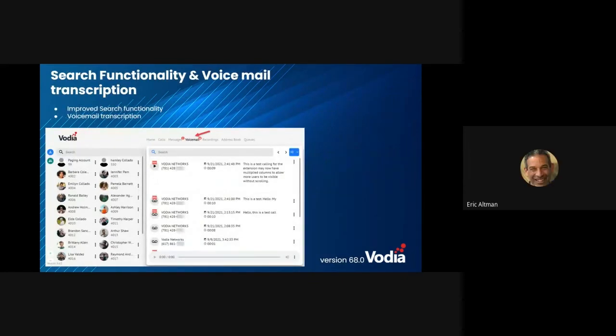In the user portal and Windows app, we've also improved the search functionality and now include voicemail transcription built in. So at a quick glance now, you can see the message that was left. This is really cool. And from personal experience, I can tell you that the transcription is pretty much spot on. Yeah, very seamless. I do see Eric use this a lot when I'm sitting next to him.